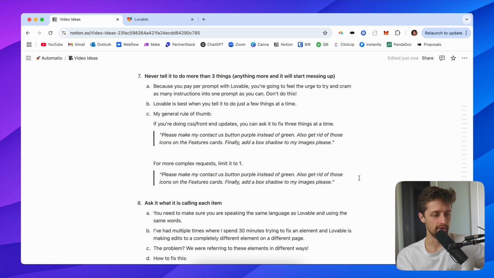I have a general rule of thumb where if you are making CSS or front end style changes, basic changes, or copy, stuff like that on the front of your site, you can tell Lovable to do 3 things at a time. For example, please make my contact us button purple instead of green. That's 1. Also, get rid of those icons on the features card. 2. Finally, add a box shadow to my images. 3. Lovable will handle that just fine.